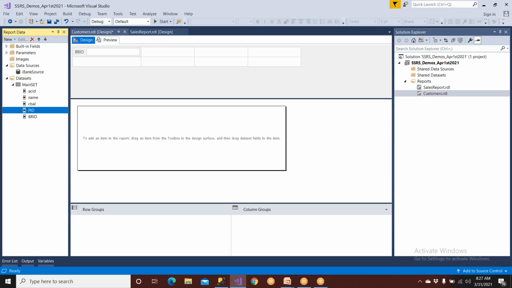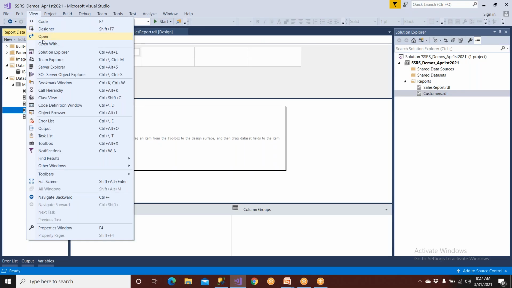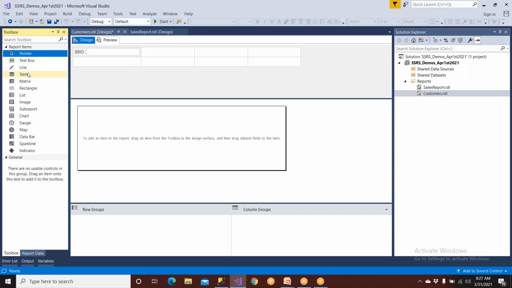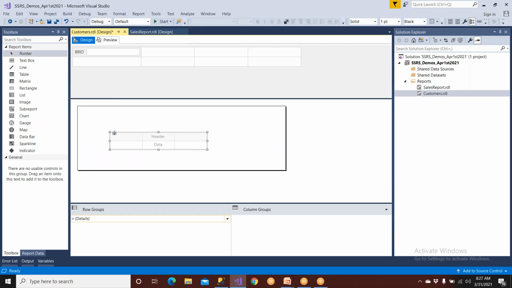So I would like to display the data in a table format. For that purpose, you go to the View menu, you see Toolbox. Now we can use a table or a matrix, rectangle, image, subreport, chart, gauge, map, data bar, sparkline. All these things you will be able to see in Power BI as well. Power BI is also a reporting tool, right? All the data items you will be able to see in Power BI as well. So I want to drag and drop a table, to show the data in a table. What is a table? It is a collection of rows and columns, right?